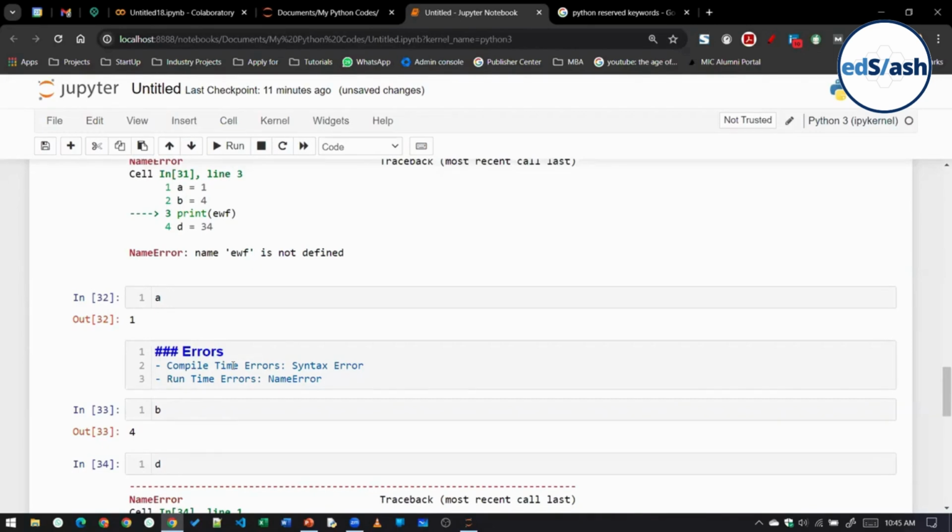Compile time error means it is not able to understand the code at all. At all means that particular line, whatever line we are talking about. That is what happens in case of compile time error. But in case of runtime error, it means that it is able to understand the code, but it is not able to execute it due to n number of reasons.